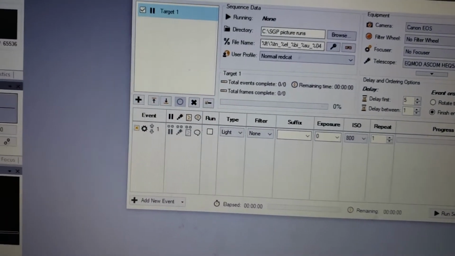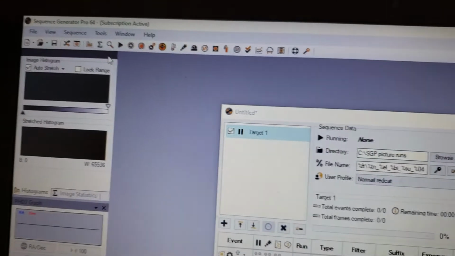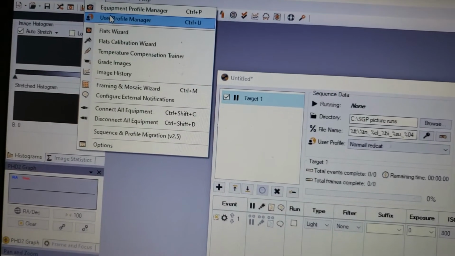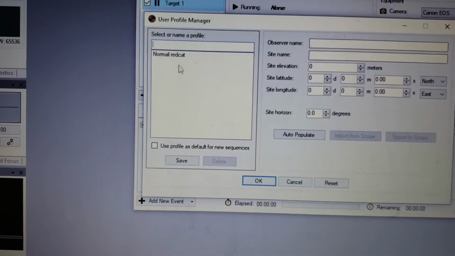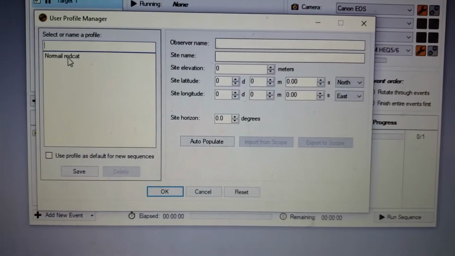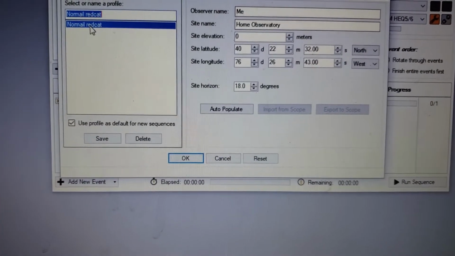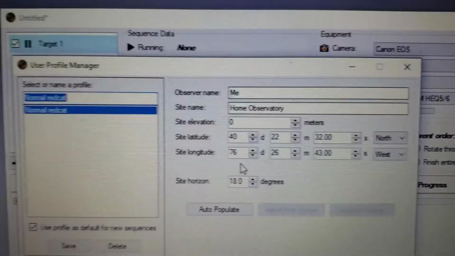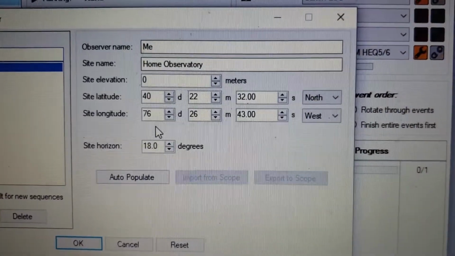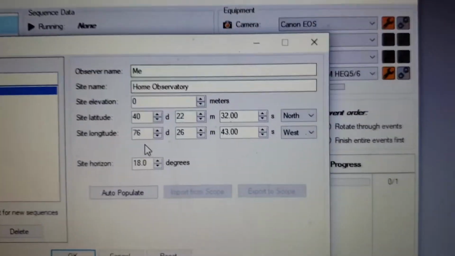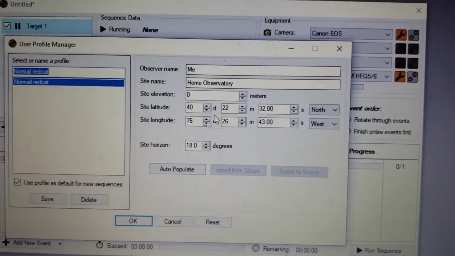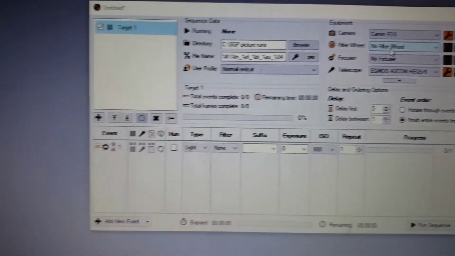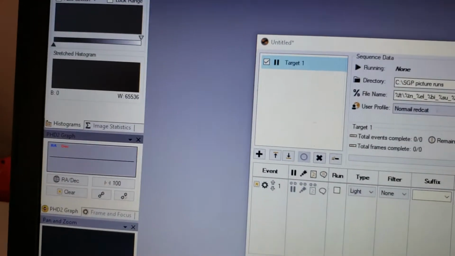on Sequence Generator. So if you go up here to Tools, and you hit User Profile Manager, and you call up whatever one, mine is called Normal Red Cat, doesn't matter what you call it. You double click on that. If you don't have your lat and long set correctly in the User Profile Manager, that's one reason it fails, and I'll show you why. And hopefully this works, because I don't have any of my gear turned on. But if you go there, now you know that's set correctly.